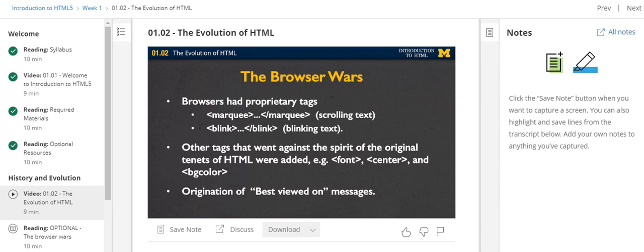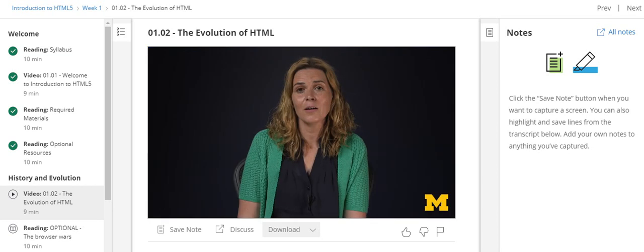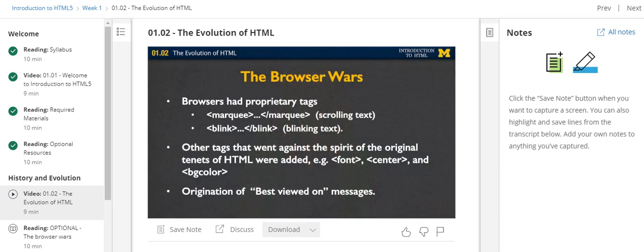Other tags weren't proprietary, they actually worked on any browser, but they went against the original spirit of HTML. They were tags such as font, or center for centering your text, or background color. This may not sound like a bad thing, but some computers didn't have the ability to display all the different colors that other computers might have, and this led to some really ugly looking pages. It also led to the origination of what we call the "best viewed on" messages. When you went to a site, you were almost immediately told which browser you should really view the site on, otherwise you weren't going to get the optimal experience.